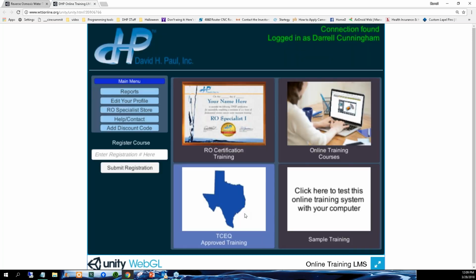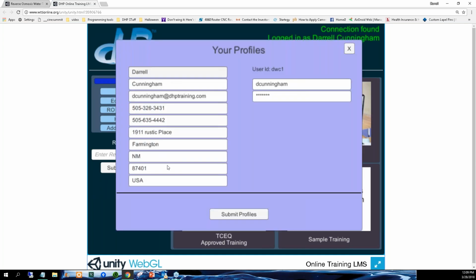So if we go to login, this here is the meat and bones of the online training. Left side, we have our main menu. The reports basically is just a button that takes you to viewing the reports of any of the courses that you've already taken. You'll be able to see your scores on any exams that you've taken, or just check your status on your course. The edit profile is exactly that. You can just go in here, change your personal information, change your username and password.